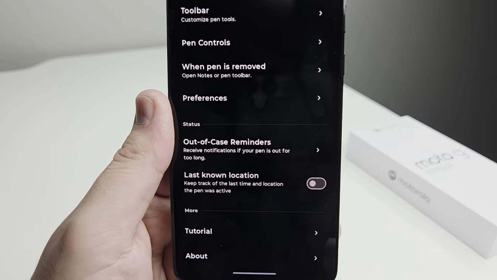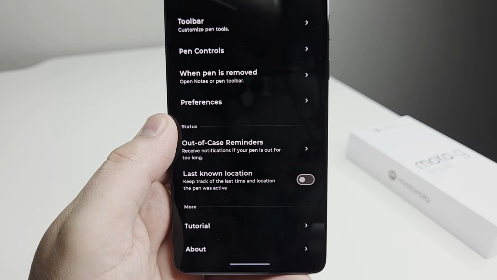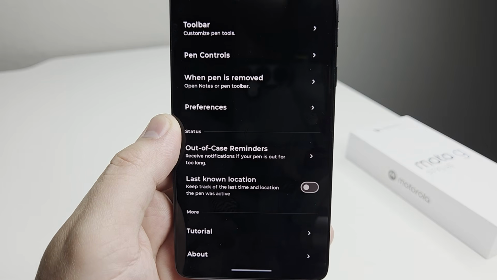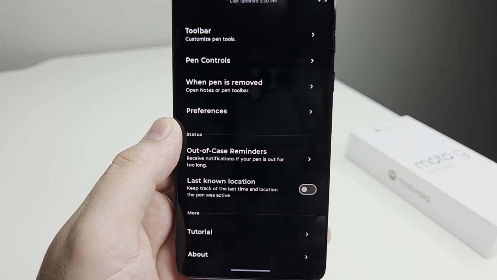And that actually goes into our last known location right here. If you turn this on, it's actually going to give you the coordinates of where your stylus was left last. So a very useful feature for anybody out there that, you know, tends to lose things a little more often.